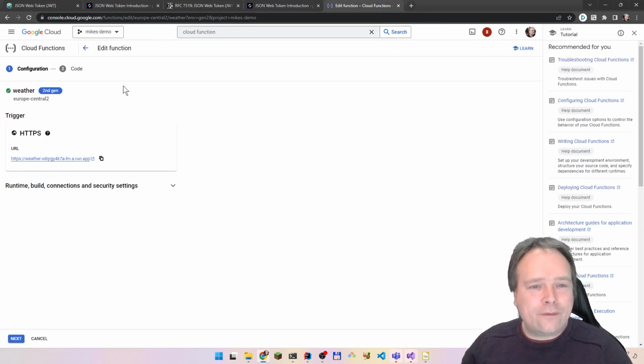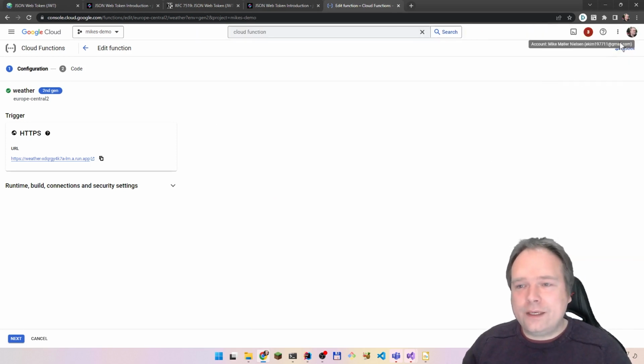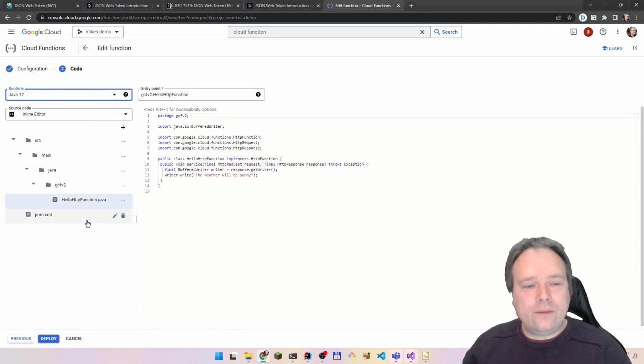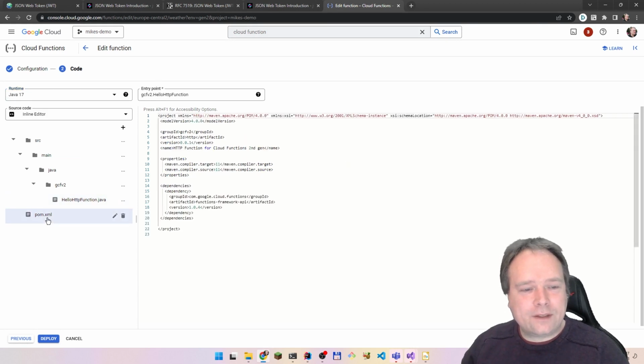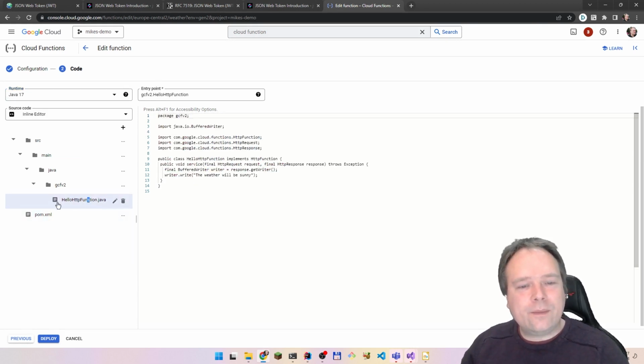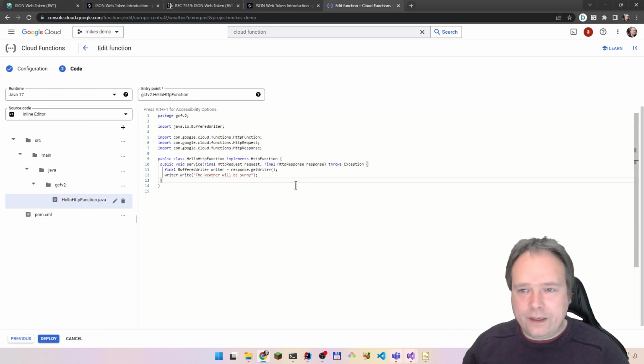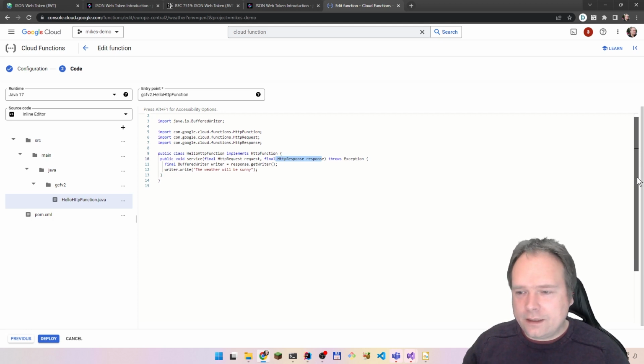With these cloud functions, if you haven't tried them before, please go try them. They're quite awesome, and sometimes they can actually save you a real application. I chose Java 17. Here I get a pom file, so I can add more dependencies if I want to, but I just wanted to keep this example very, very simple. So I just have this. We have a request right here, and then we have a response, and it's very small. Whenever I try to zoom in, it does not get any larger.